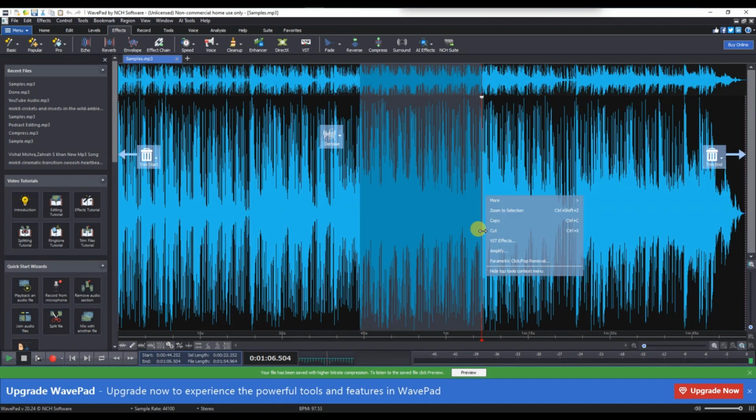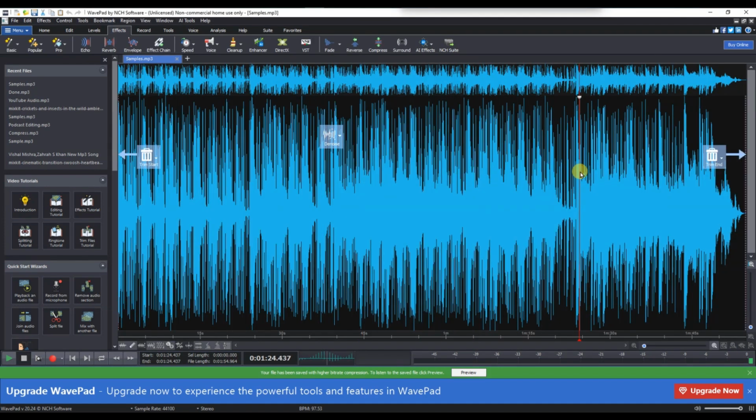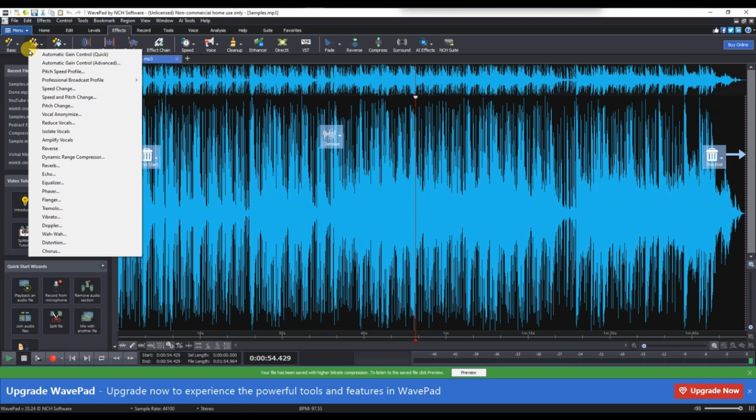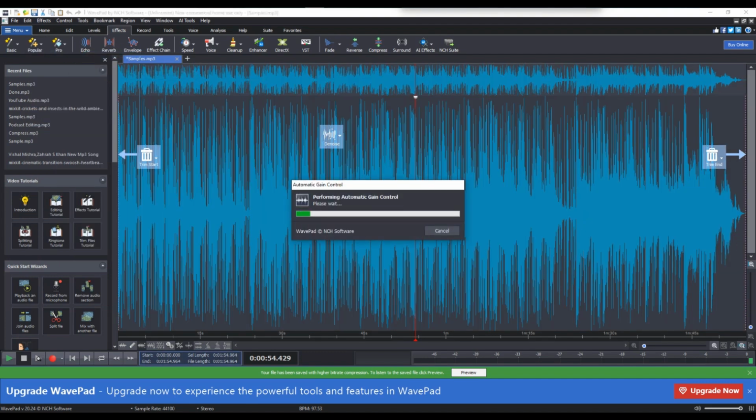Next, select a portion of the audio waveform where you want to adjust the gain. If you want to adjust the entire track, you can skip selecting a specific part. Then, go to the Effects menu at the top and choose Popular from the drop-down list. Under this menu, you will find two gain options: Automatic Gain Control Quick and Automatic Gain Control Advanced.